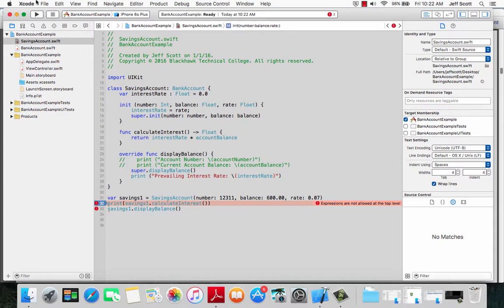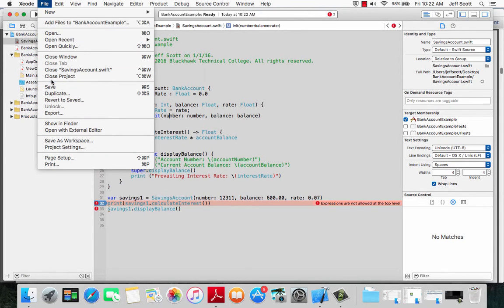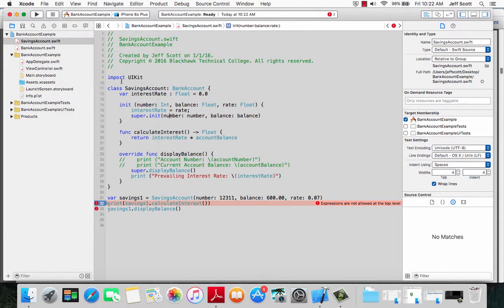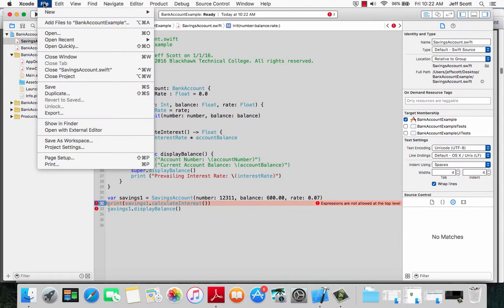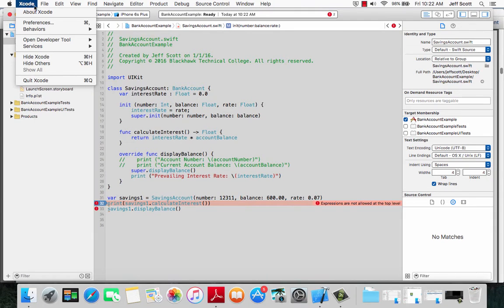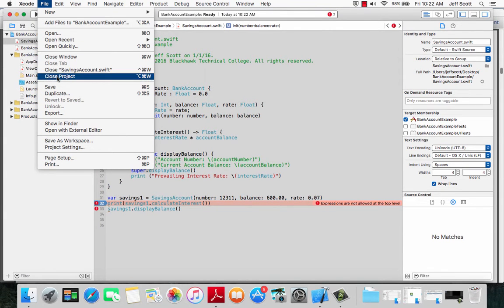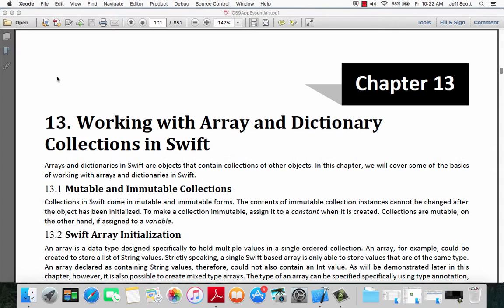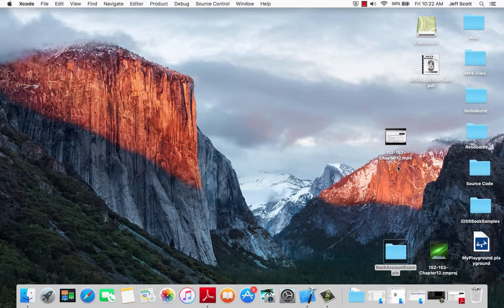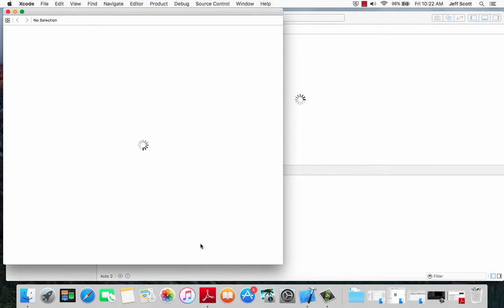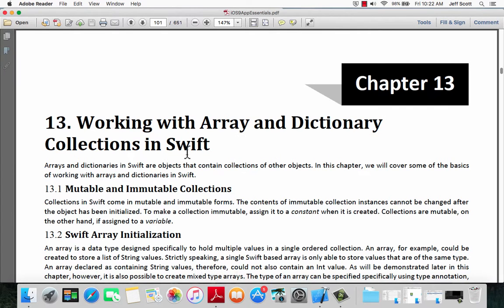What I'm going to do is save the project that I was working on for that bank account, and now I want to close the project, and I want to go back again once I do that and try to figure out the fastest way to do it. I'm going to just open up my playground again. While that's opening, let's go back and look on here.